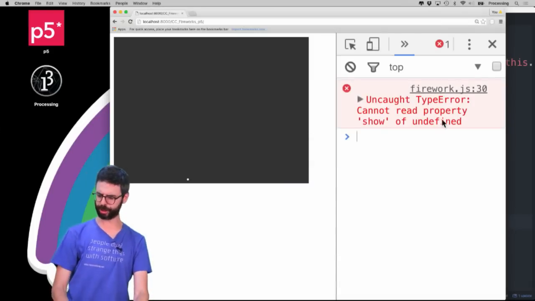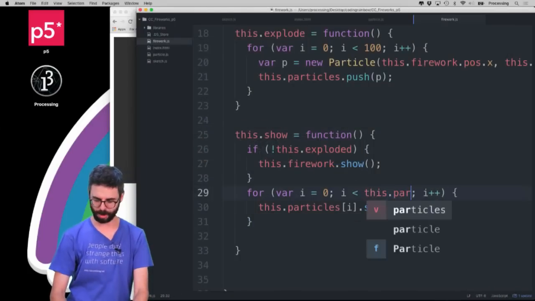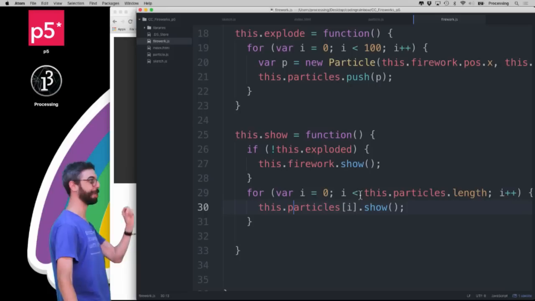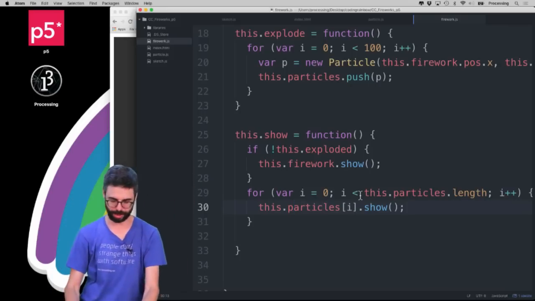Oops, cannot read show of undefined, firework.js index 30. Oh, this should be this dot particles dot length. Because I don't want it to show non-existent particles. That array is only going to have 100 as soon as it is exploded. Let's run this again.